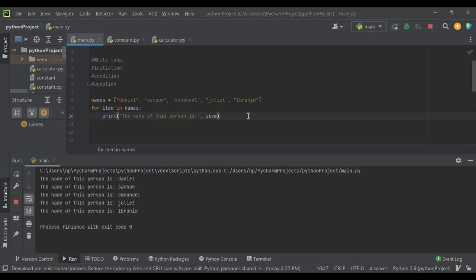So that's what we have in our outcome there. We can see from our outcome that the iteration has been done, and Python was able to go through this list of names one after the other. You can see the name of this person is Daniel, the name of this person is Samson, the name of this person is Emmanuel. So it continues in that order. So this is the function of the for loop.